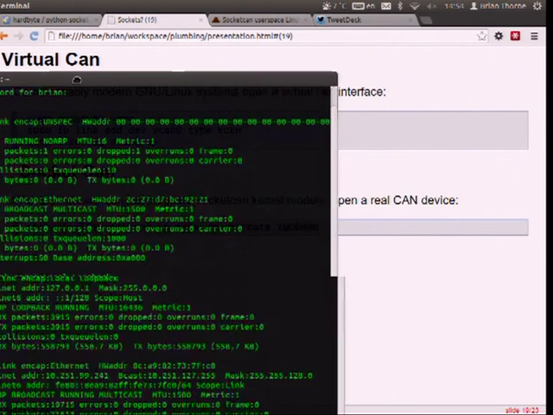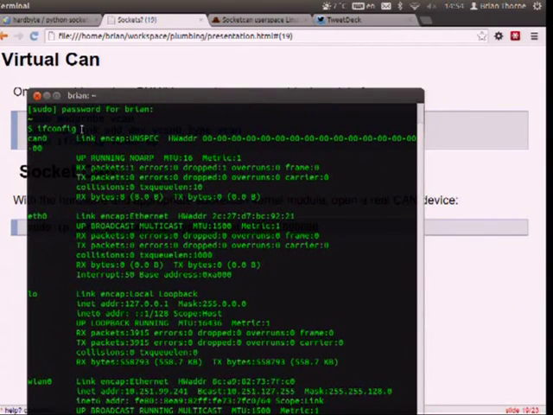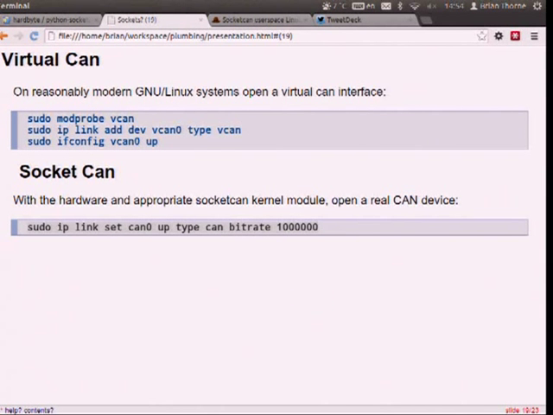So now when I run ifconfig, up the top there I have a CAN0 network as well as the Ethernet and everything else. So it's just another networking interface. What we can do if we're using sockets is get the kernel to do as much of the work as possible.